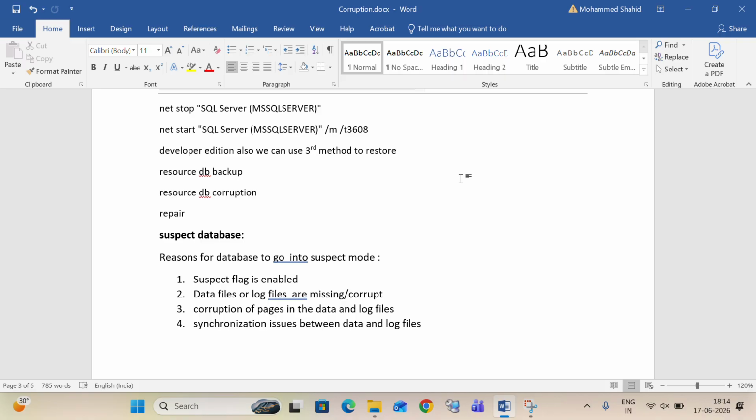And in the second method, I showed you the rebuild. We should have that setup.exe file. We go to setup.exe, and in command prompt we give the command which I showed you to rebuild the master. After rebuilding the master, again we start with -m and -t3608, and we can restore the master, again with the latest available backup. What is the problem in rebuilding master? MSDB and model will be created on the day when we rebuild the master. That is the issue we'll be facing in method 2.